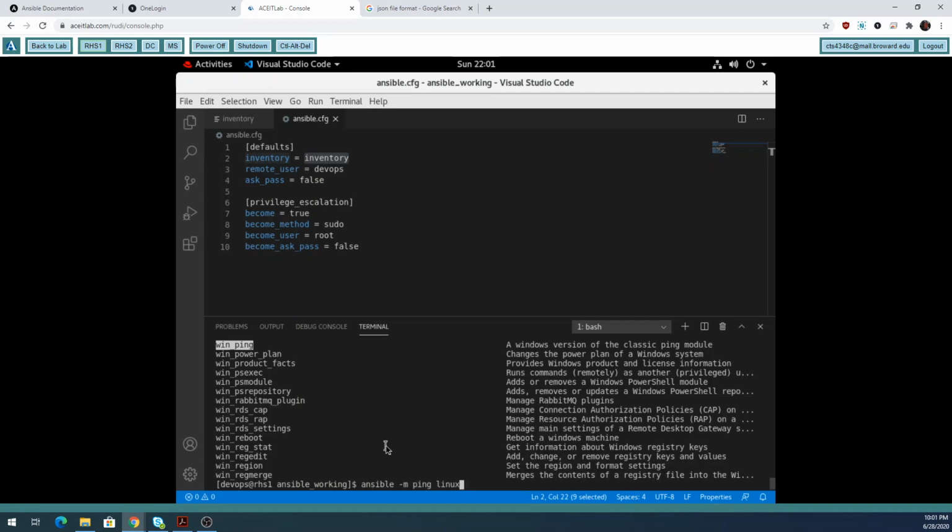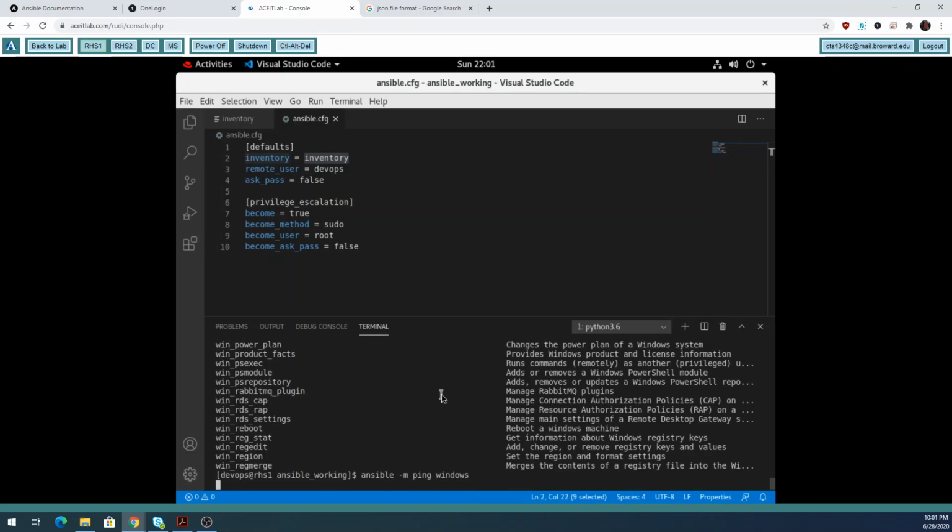So if I try to ping my Windows servers, this module doesn't work against Windows servers. It only works against Linux servers. I know that from experience.